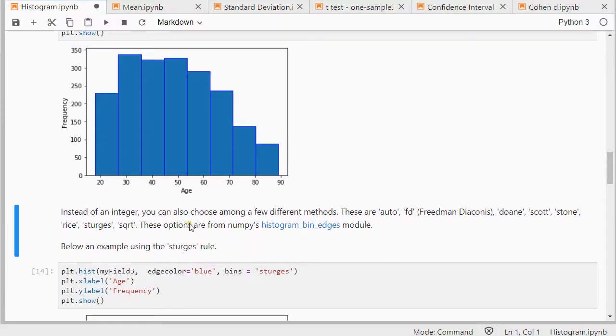You can also choose among a number of other methods. So you can use auto or FD. You can use Doane's method, Scott, Stone. So there are plenty of different people and methods that hopefully decide on a so-called optimal number of bins.